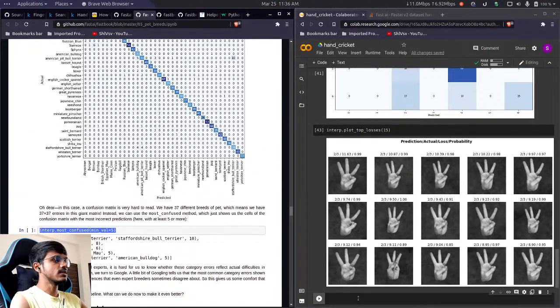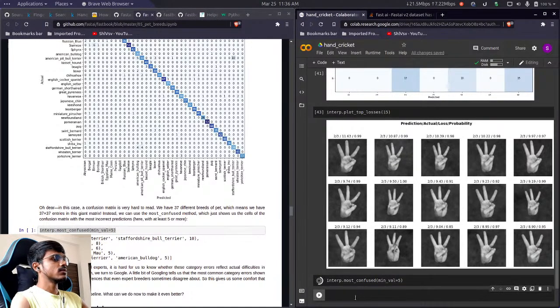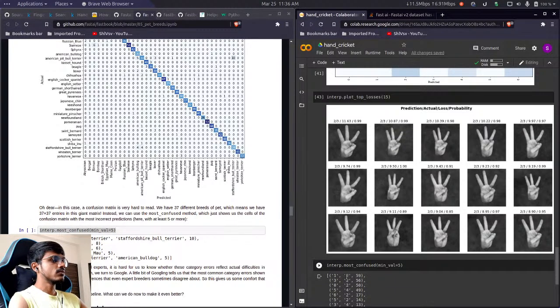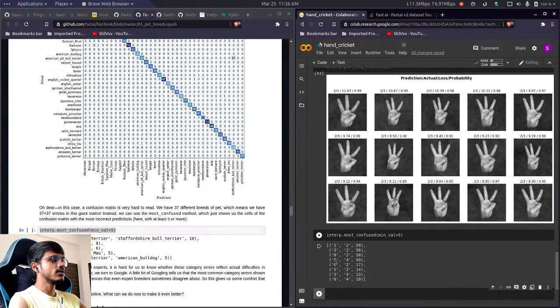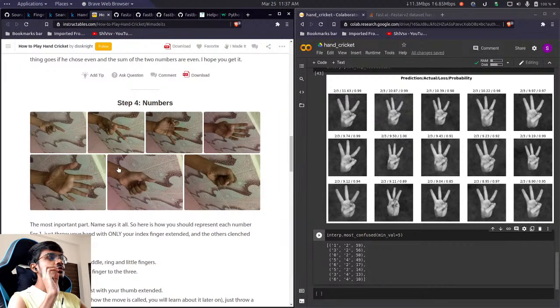Is that the case? Let me see the confused classes. 1 and 2 are confused, 3 and 2, 0 and 2, 5 and 2. So most of the images are confused as 2s, and these 5s are confused as 4. So let me check what 2 looks like. So this is how 2 looks, and 1, 3, 1, 3 and 0. This is 0. All of them are classified as 2.